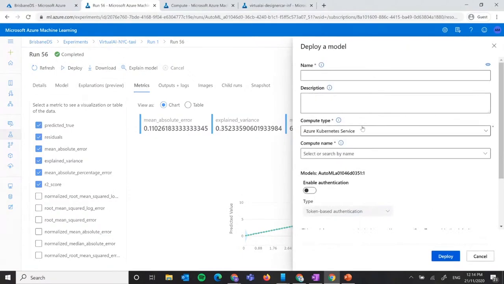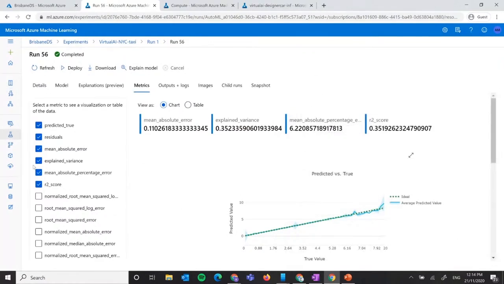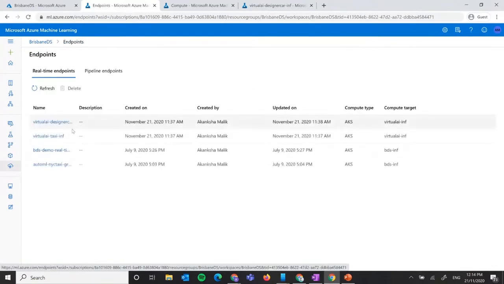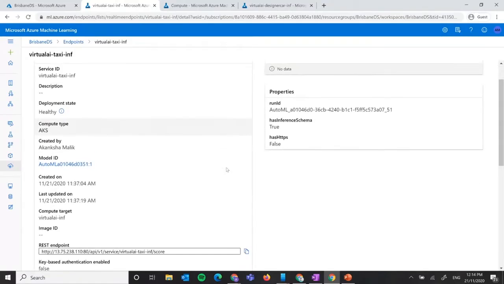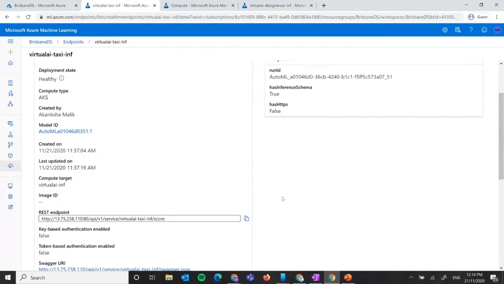What deploying does is it reads to the compute type, which is a Kubernetes service, and you can pick whichever one. This will deploy the model ready for you to use as whatever you'd like. Let me show you what an endpoint looks like. So for the taxi, it takes a little bit of time, but it'll give you a REST endpoint. So if you're a developer and you just wanted to add a little bit of smarts to an application that you've built, you can do that.